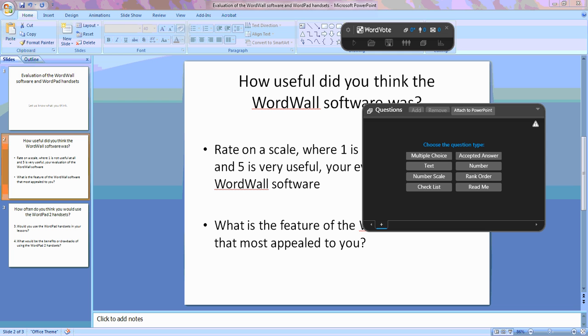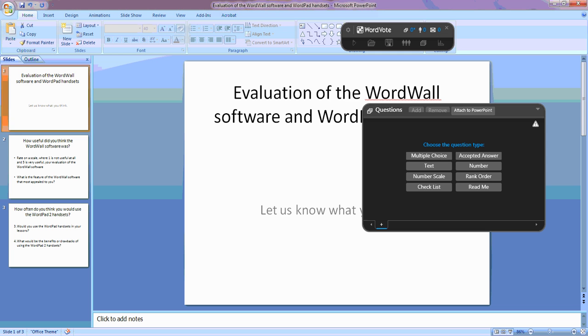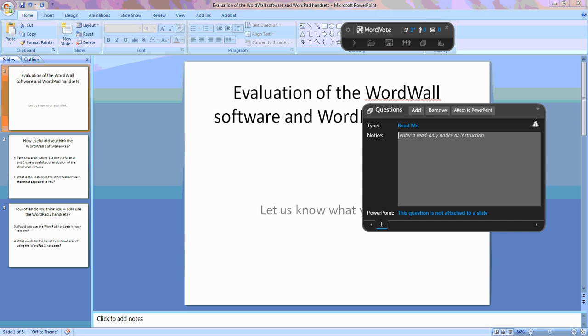So what I'm going to do for slide 1, I think I'll start here. I'm going to put just a README screen on the first one. And I'm just going to say the purpose of this survey is to collect information for a school to use in deciding to buy the Wordpad 2 handsets. So that tells them a little bit about it, like so.